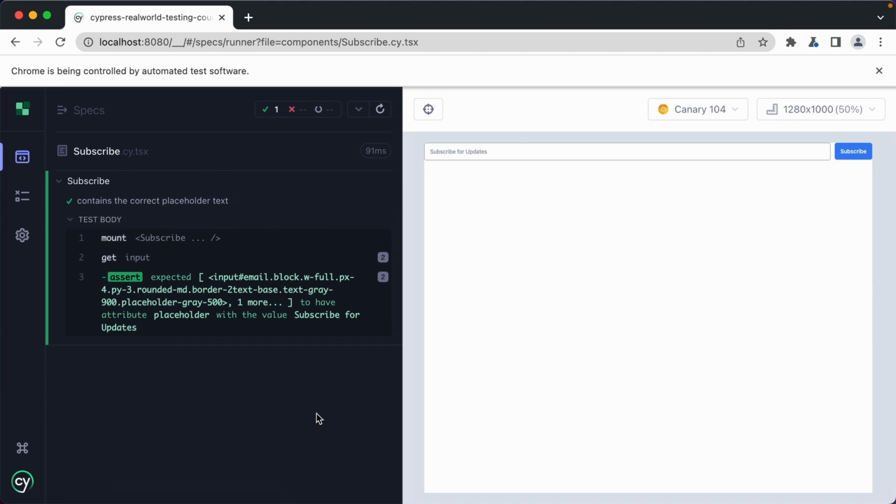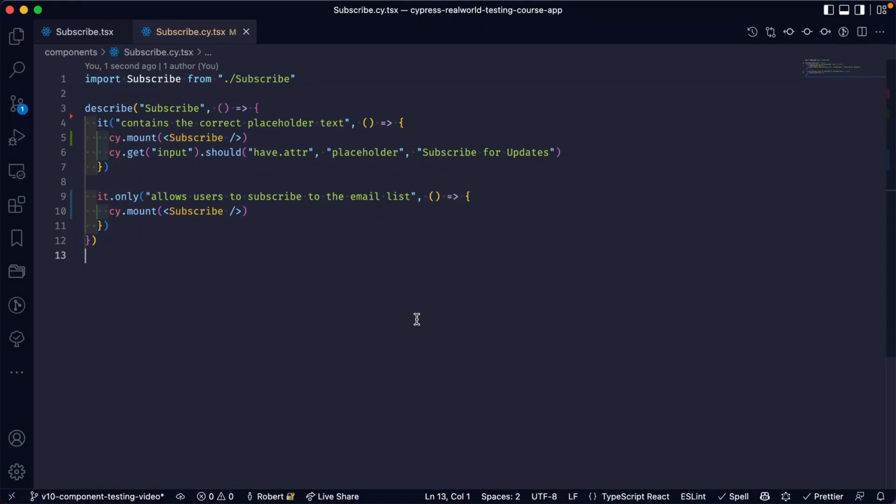Now let's write a test that ensures a user is able to subscribe to our newsletter. I have gone ahead and created a new test and I'm mounting the subscribe component. Notice also that I'm using .only so that only this test will run. Next, we need to get the input field so that we can type in our email address. Let's take a look at the markup of the subscribe component.